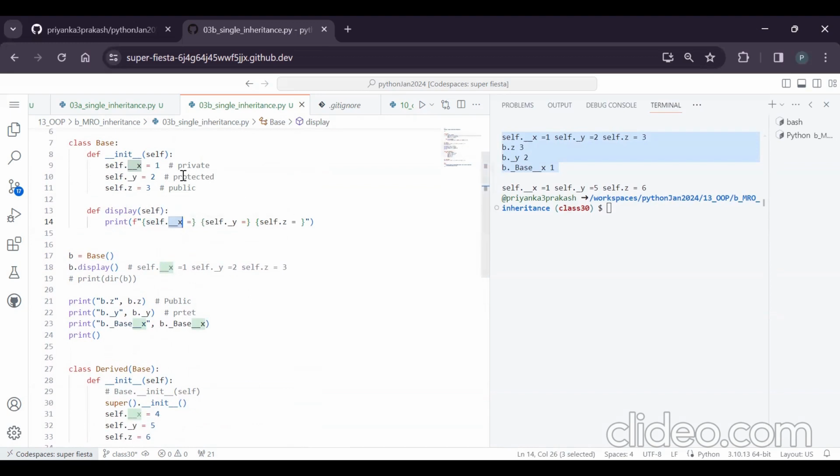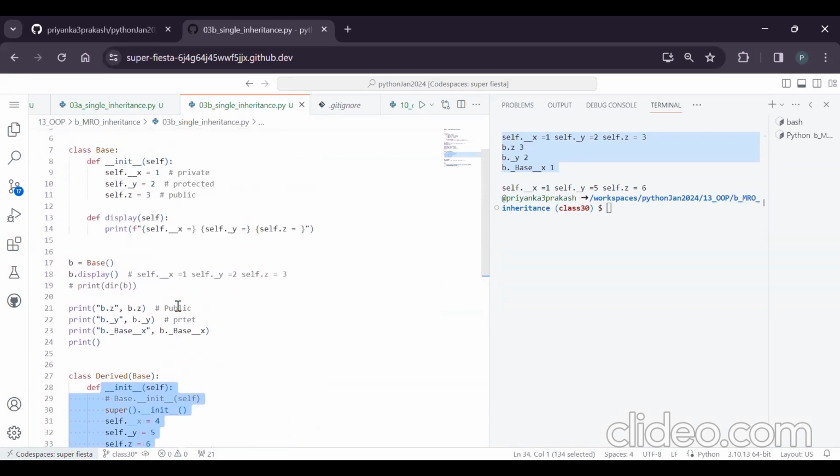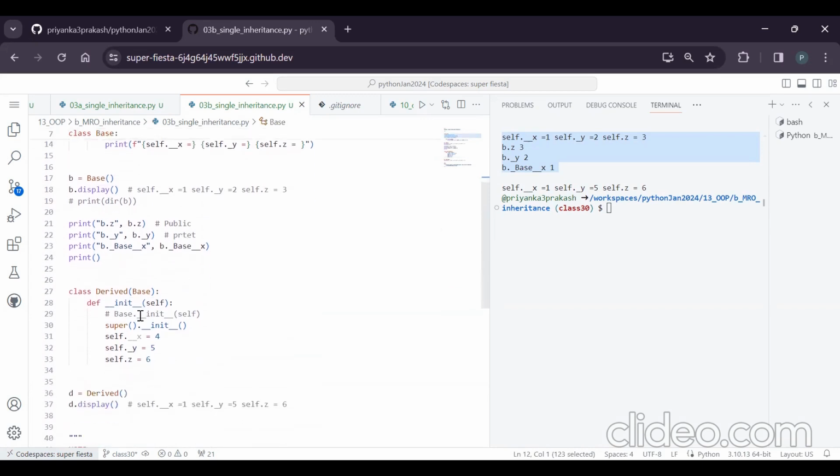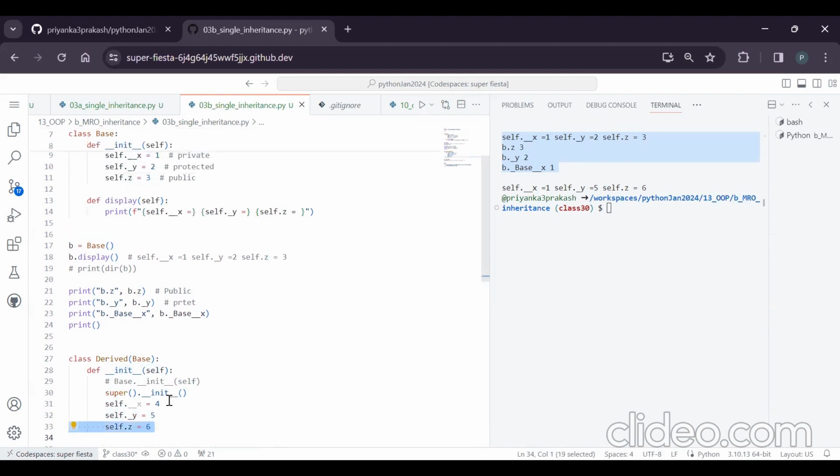Whereas if you go for y, which is protected with a single underscore, what is the value you get? The child value. So whenever you want the parent's value to come, you go with private. Whenever you want the child value to come when there is the same name, you go for protected. But when you have an ordinary variable, which is local, it will come as it is. Hope you understood encapsulation within inheritance. So with this, I want to stop, and we can come back to different kinds of things.